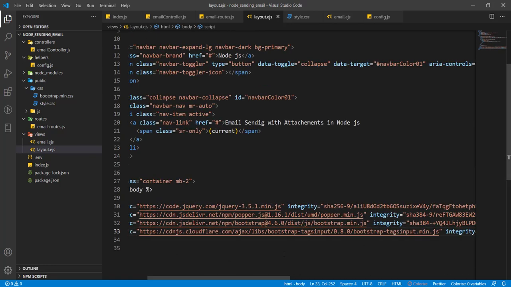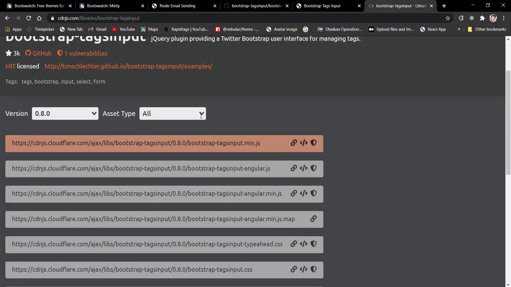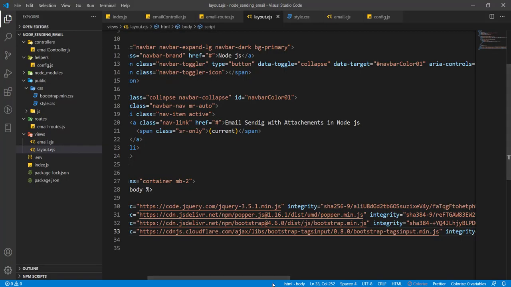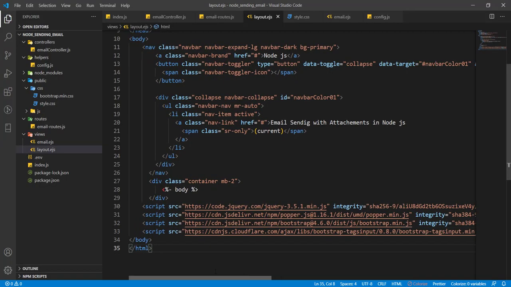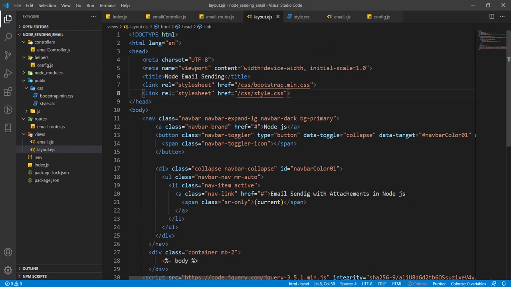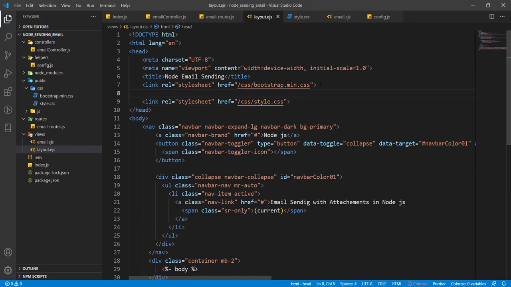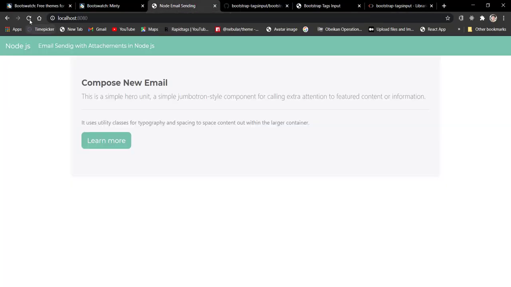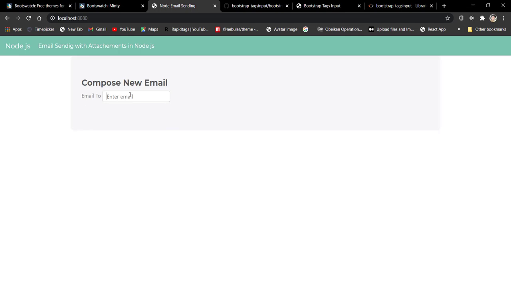Okay, for styles, for the style sheet, you can select styling and copy the first link, second link, the tagsinput CSS, and paste in the head section. Okay, here. Now let's check first. Here's the tags input library.